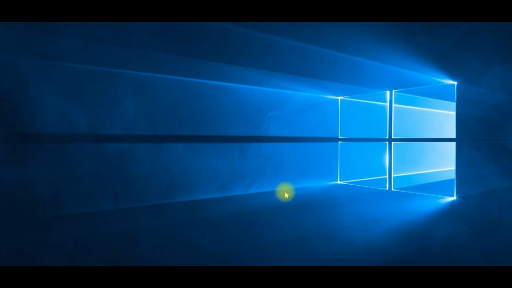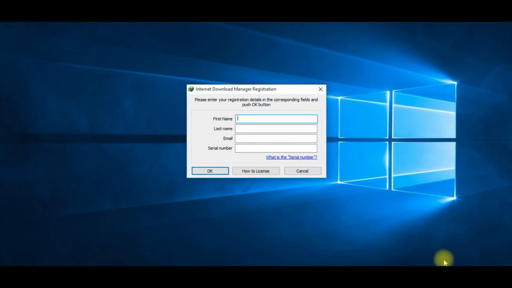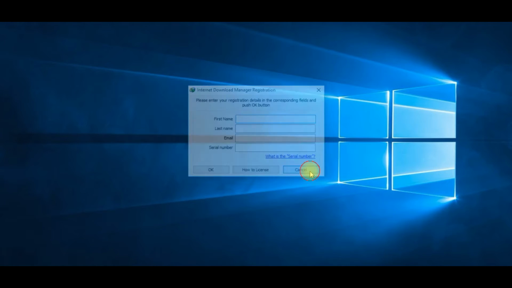We are done. We are not going to open it first. You see, they say Internet Download Manager has not been registered for 30 days. Trial period is over and IDM is expiring. That's good. I'm gonna fix this problem. Can close.